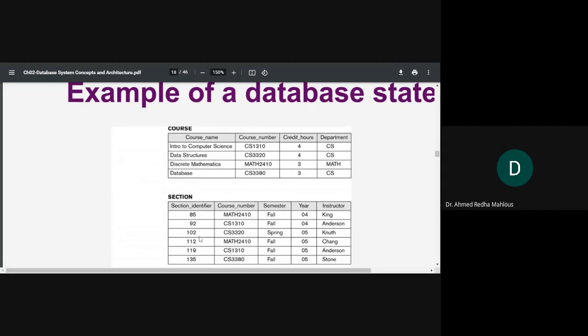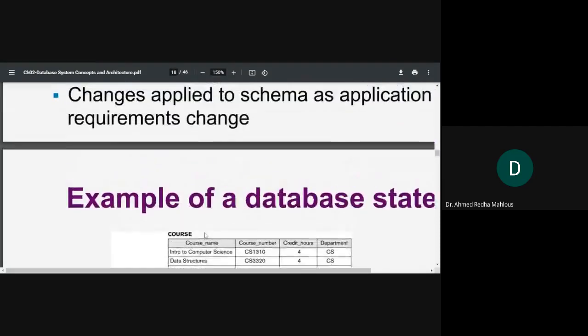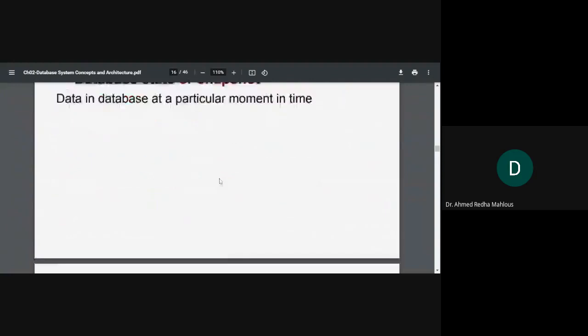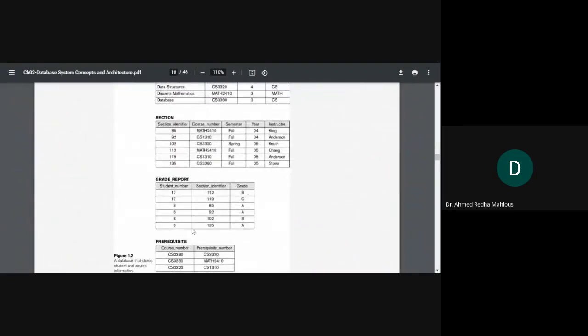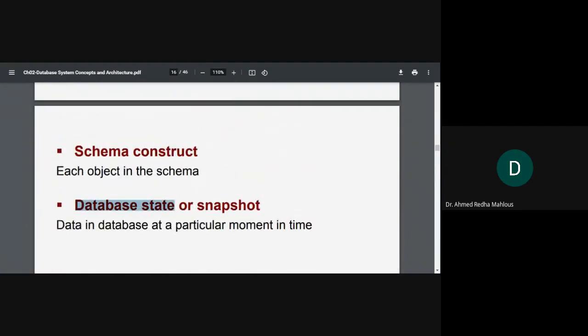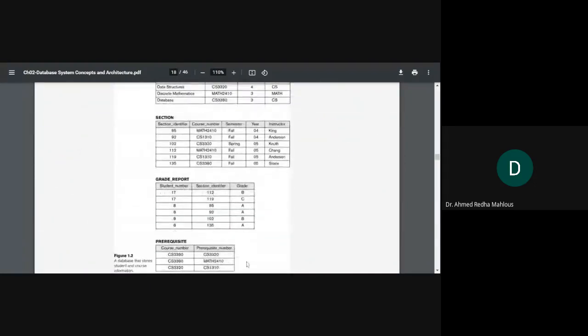Now the course table has this information. The section has this information. So what you are looking at is a snapshot. We are not looking at the whole database, all the data that is contained in it. Maybe there are other tables that exist within your database, but we are not looking at those tables. We are looking at just one part of the database. That's why we say we have a snapshot. Like you are taking a picture of the database, and this is the snapshot we took. And this is the existing, current data in our database.